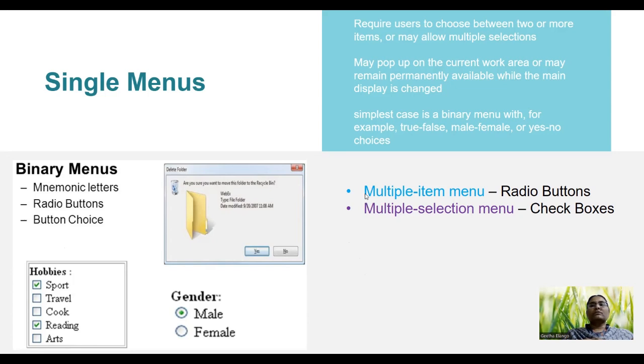Then another type of menu is the multiple item menu. A very good example is radio buttons, where you will be able to display multiple items at a time, among which the user will be able to choose only one. That's what is called a multiple item menu. Here we have given an example: male, female, transgender. So three options can be given, among which the user can choose any one as a gender.